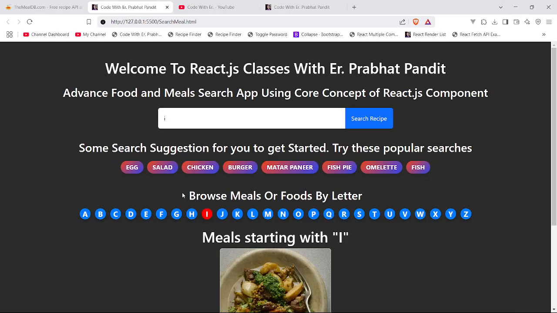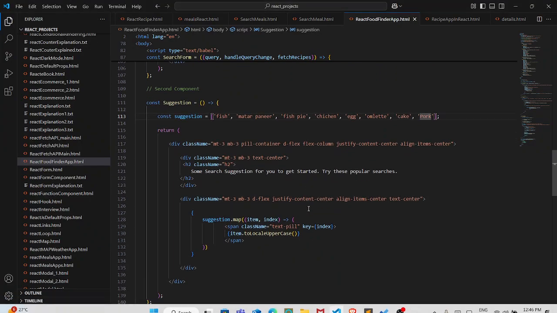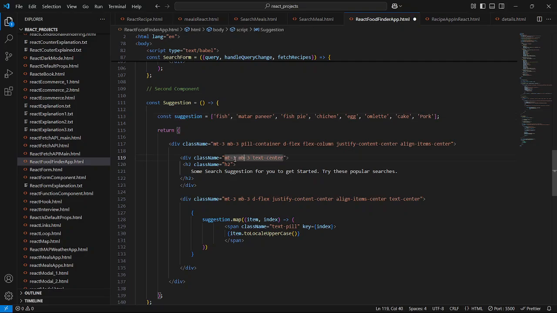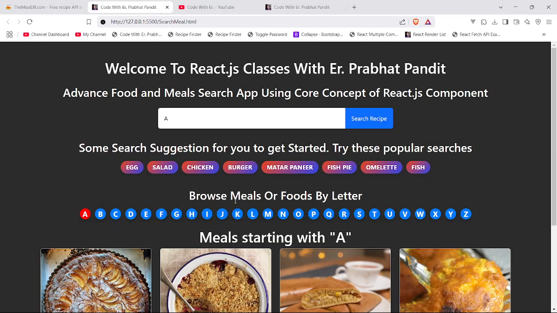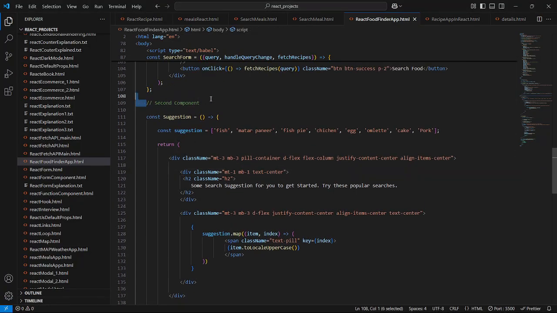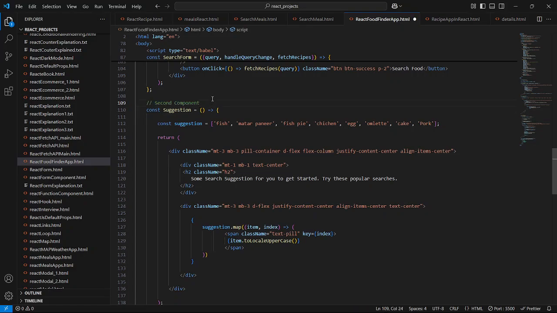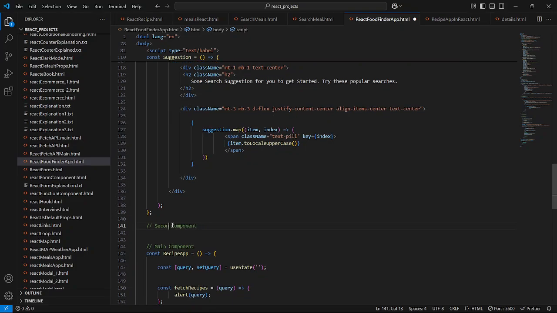Now we are going to create this component: browse meals or foods by the letter. So we are going to create another component. Come to the code now. We are going to create the third component below this. I'll say third.